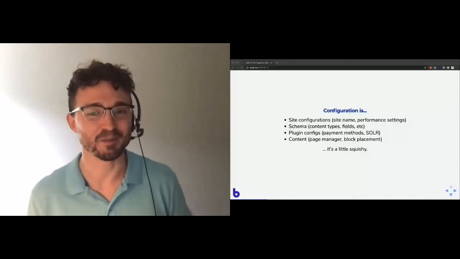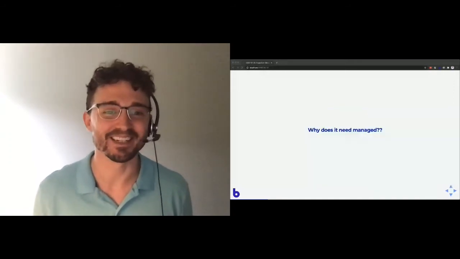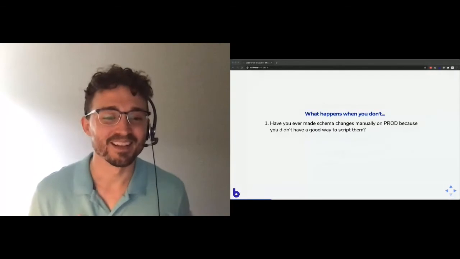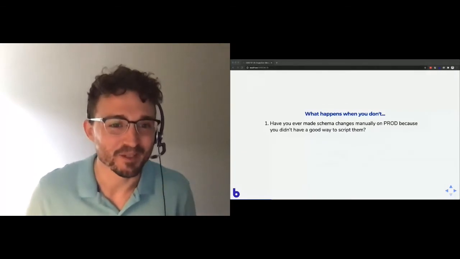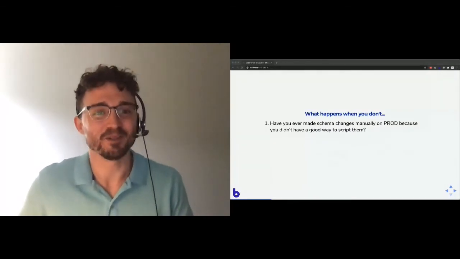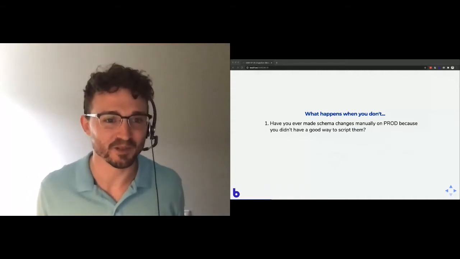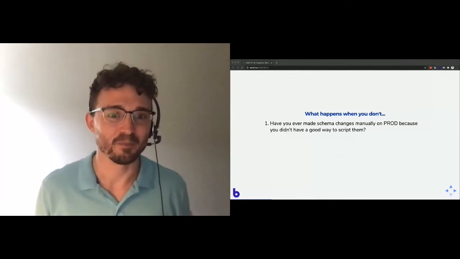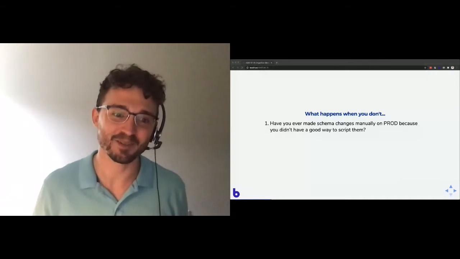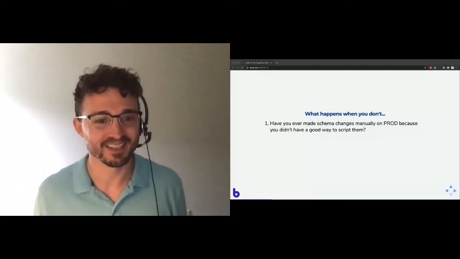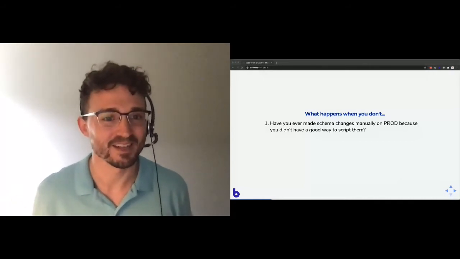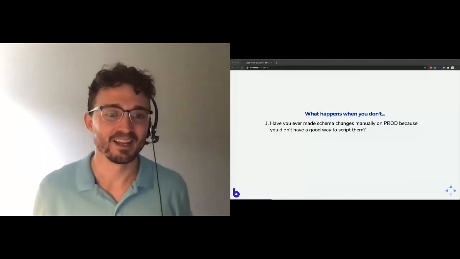Why do we manage this? Why are we here? I would flip the question: what happens when you don't manage config? Have you ever had to make schema changes manually in production just because you didn't have a good way to script it? Maybe it's like a ticket with, hey, after this deploys, you need to go in and point and click these 5 things. That's prone to error. We're humans.